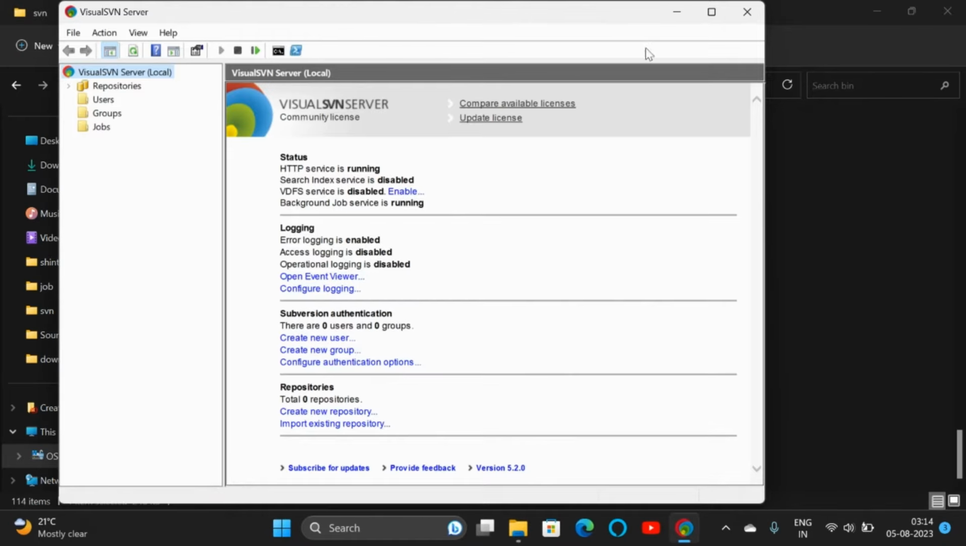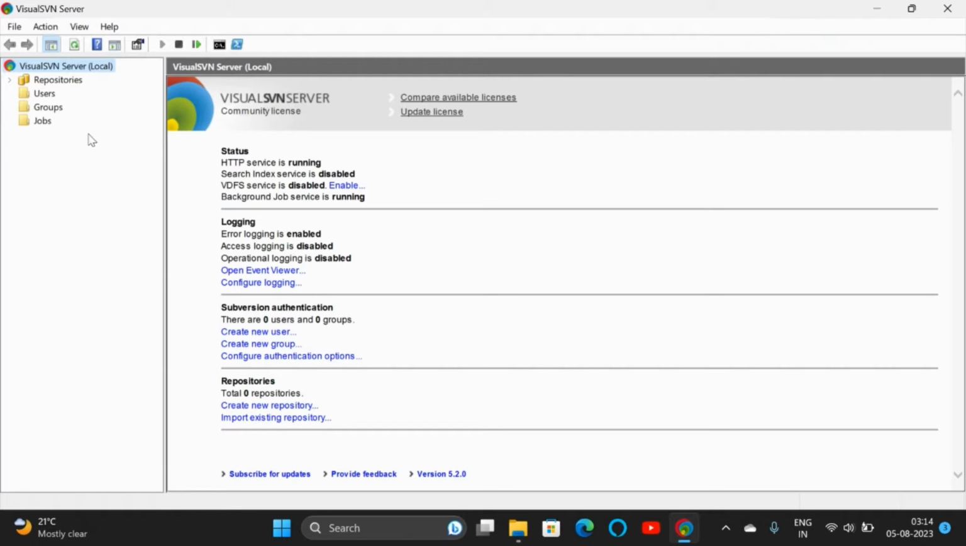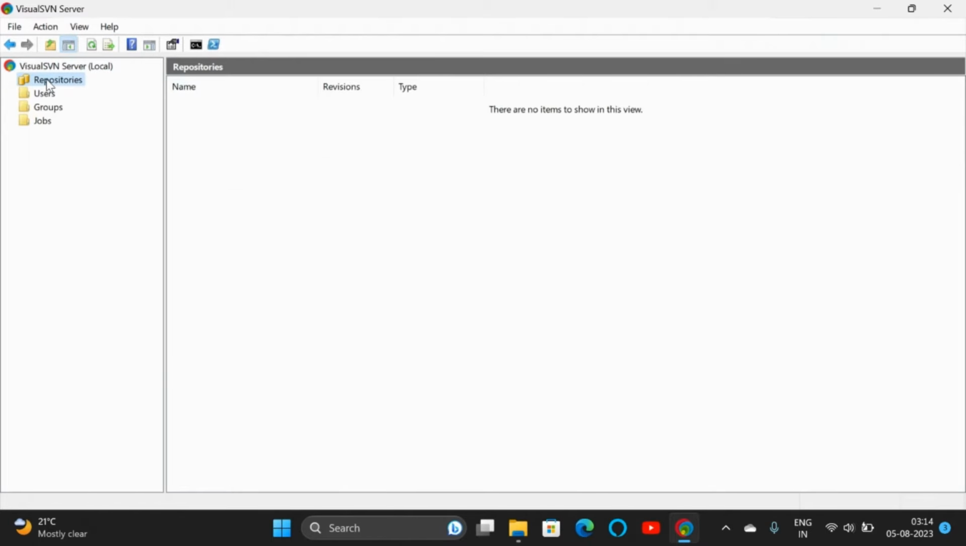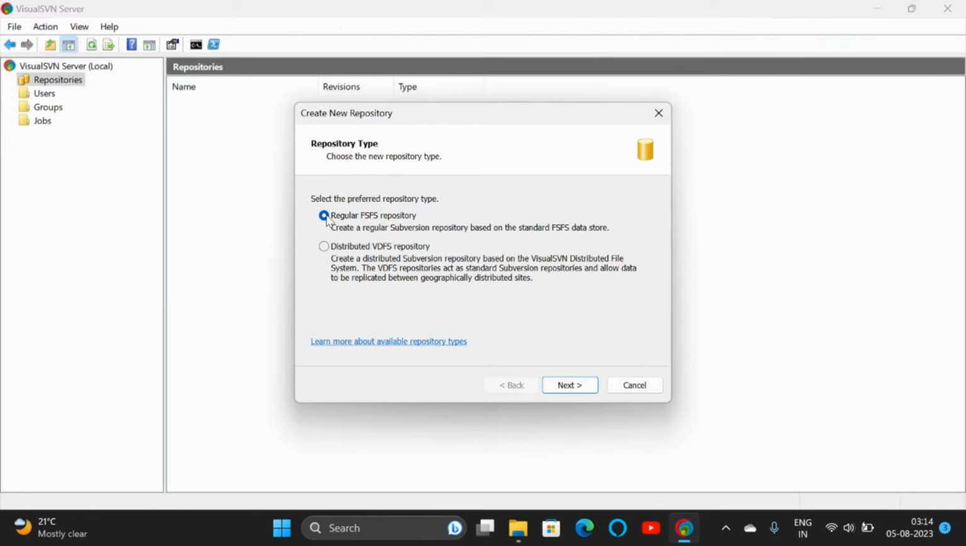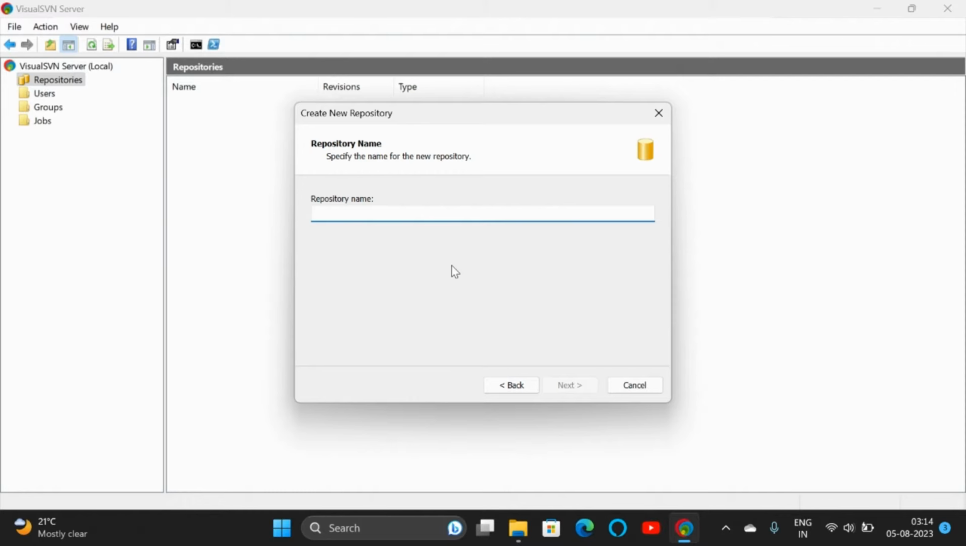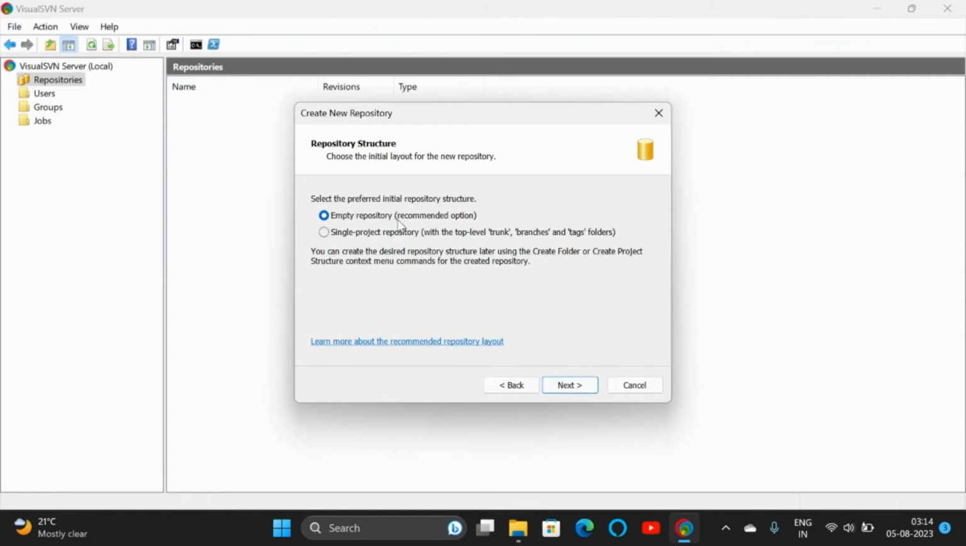So this is the Visual SVN Server and here we can see repositories. I don't have any repositories now, so let's create a repository. For creating a repository, right click, create new repository, regular FSFS repository or distributed one. For distributed one, we need a license. So we can go with the regular one and I'm going to name it family. First of all, I'm going to create an empty repository. Then I will show you how to create a single project repository.